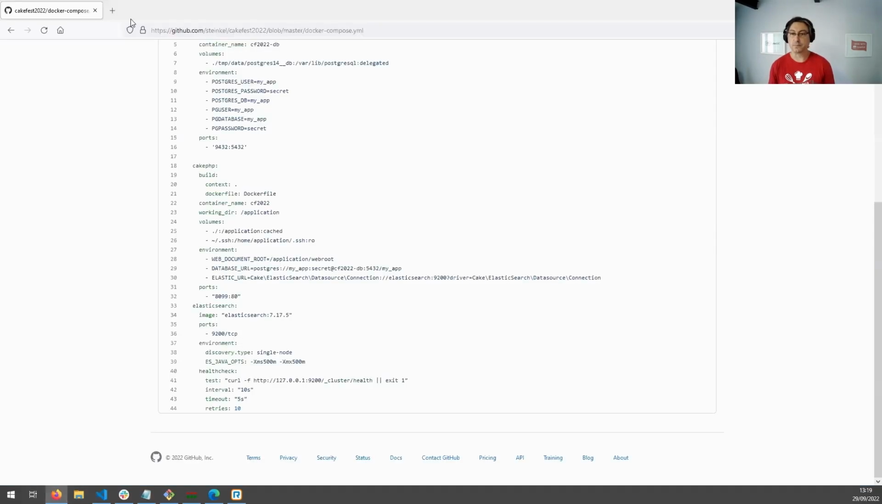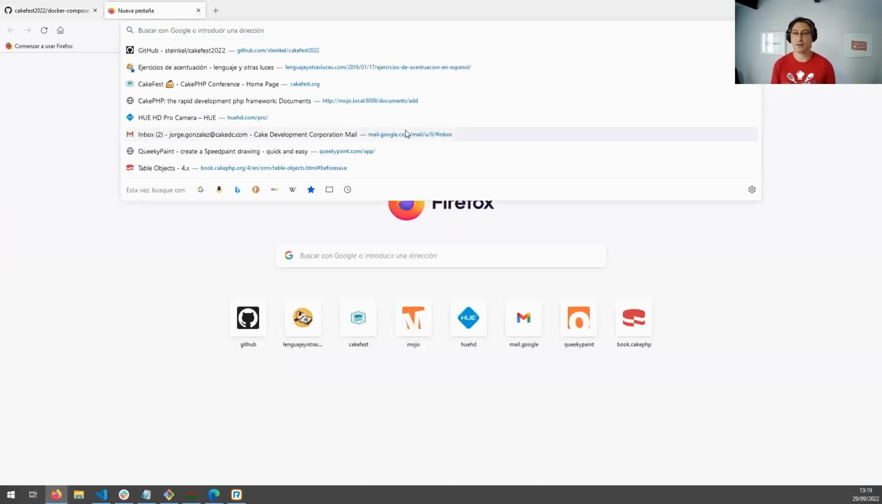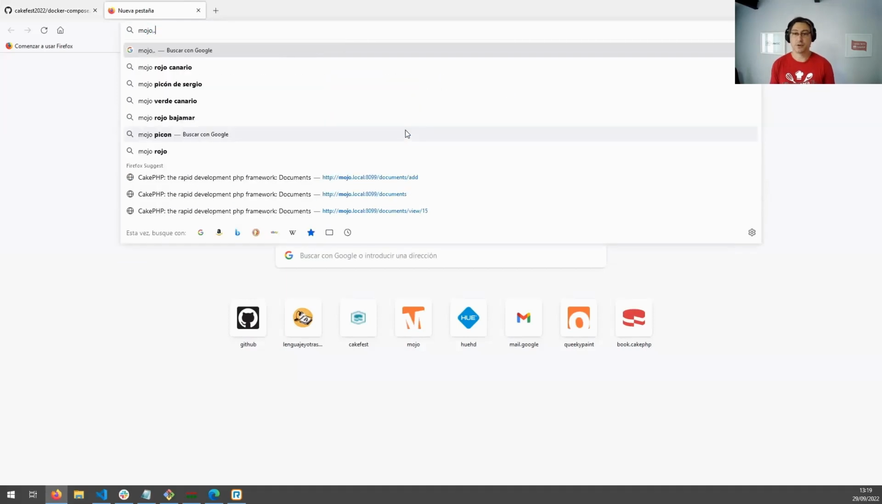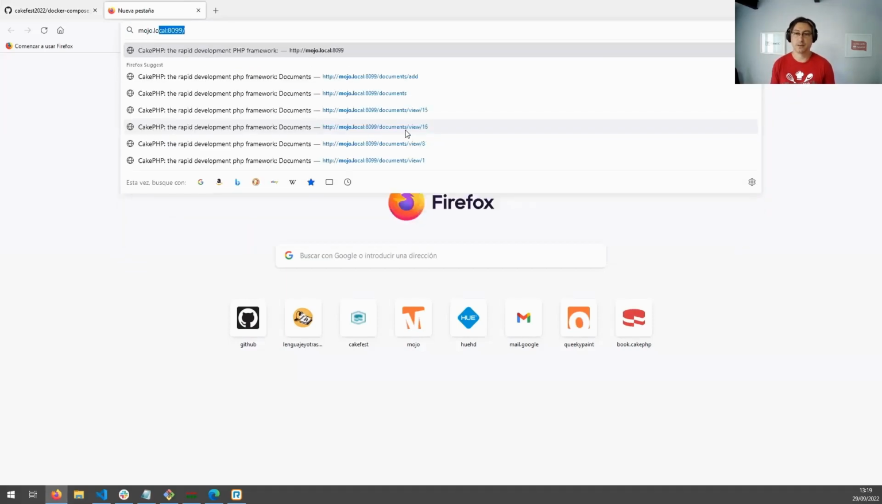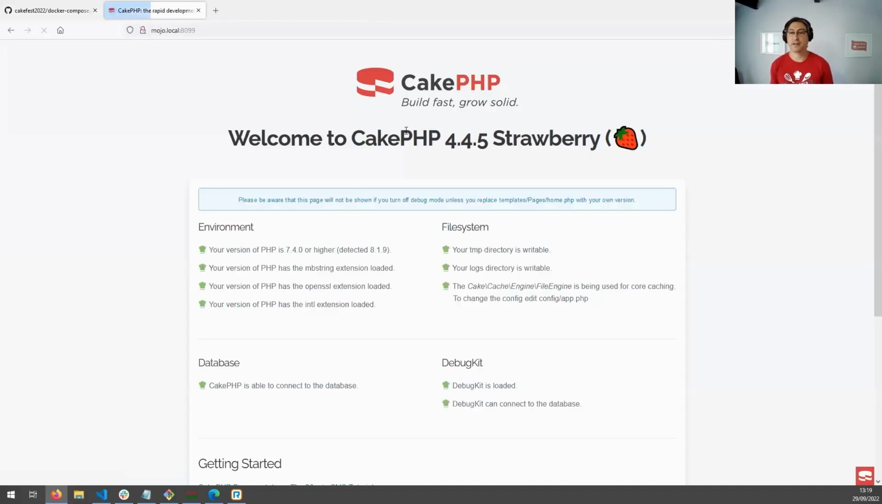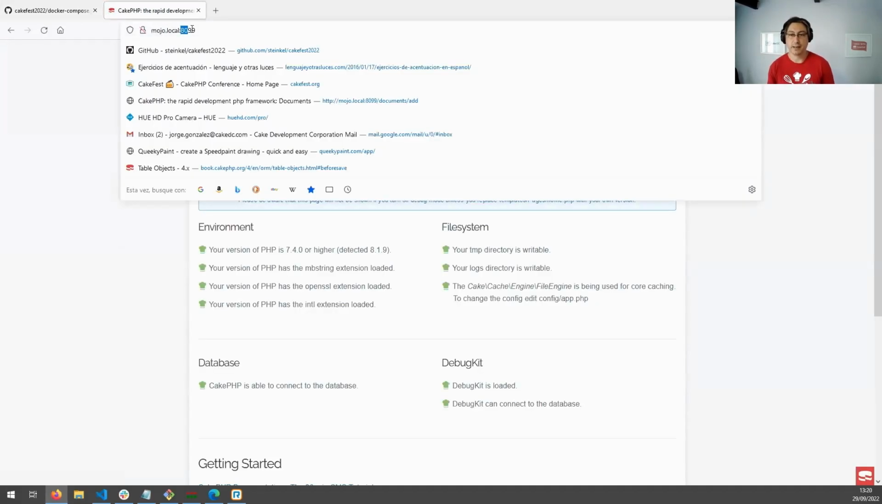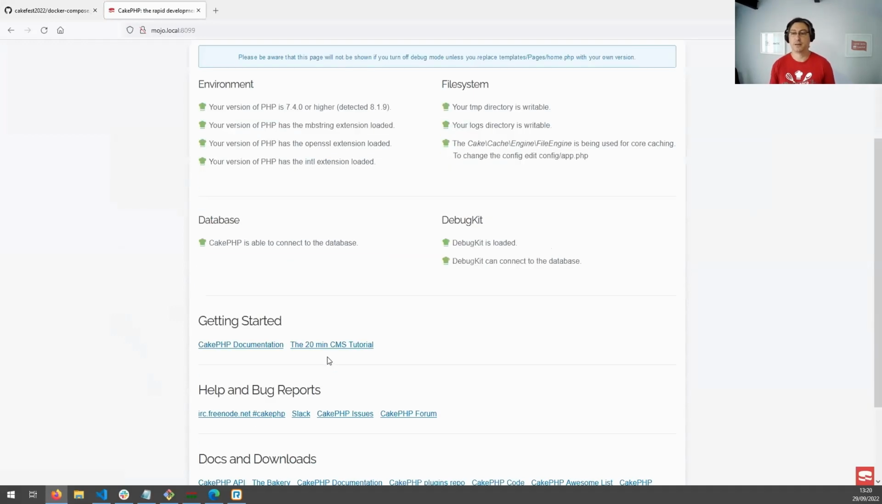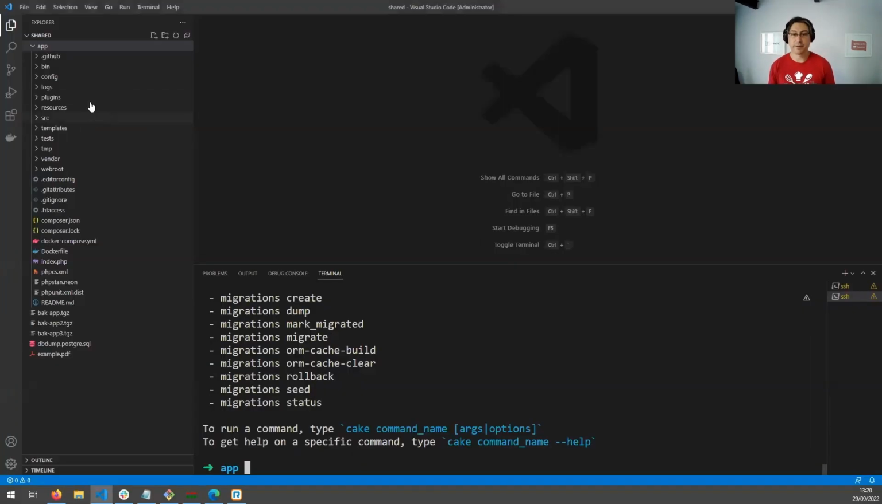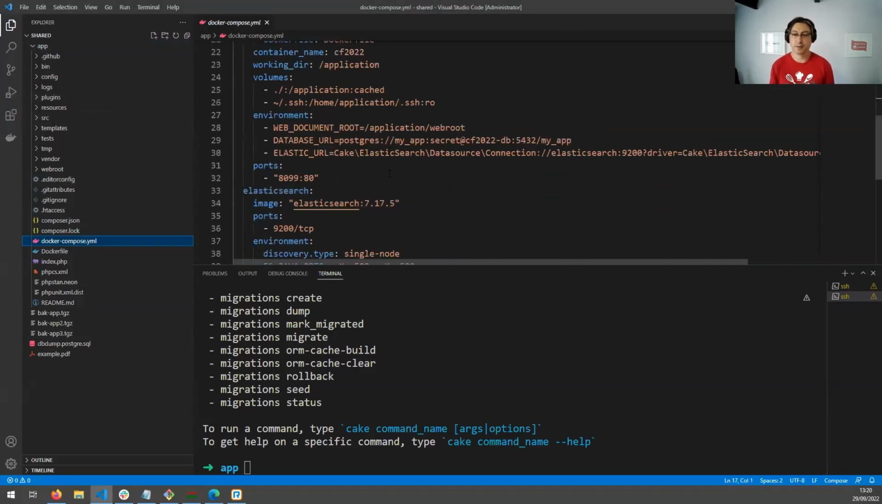And the next thing we need to test is basically that the web server is up and running. In this case, we're going to do it using the URL, which is mojo.local, and the port we specified. In this case, we specified port 8099, right? If you remember, you can see that specification here in the ports section. You can see here that we are defining port 8099 to point to port 80 internally, which is where Nginx is serving this application.